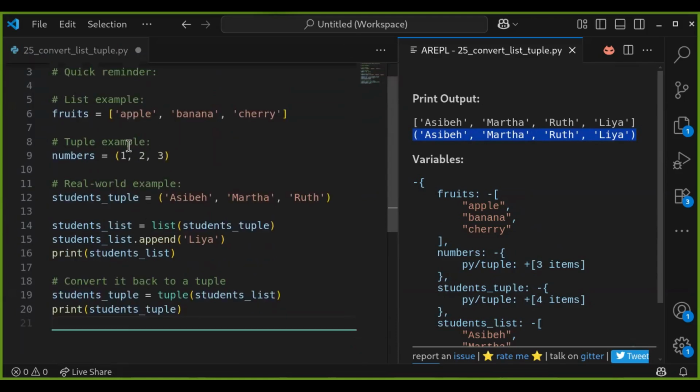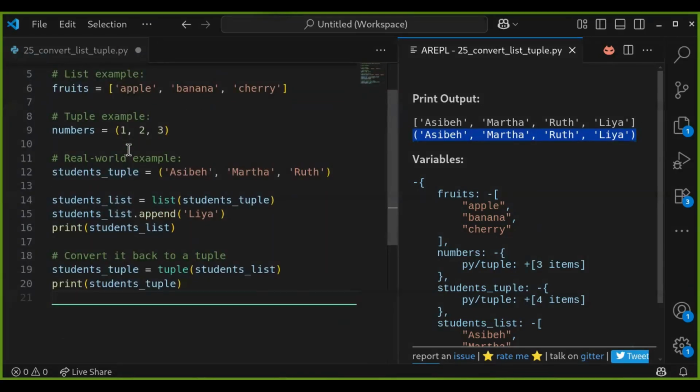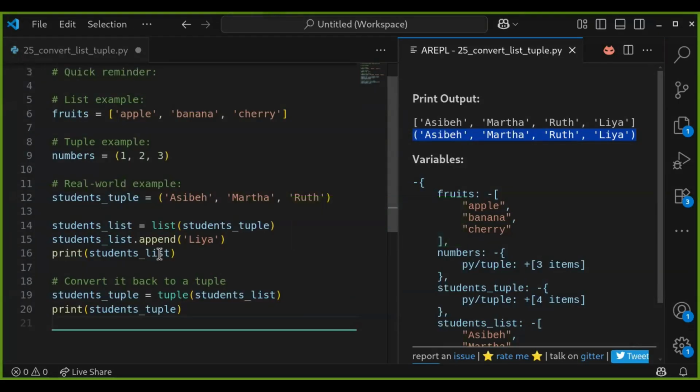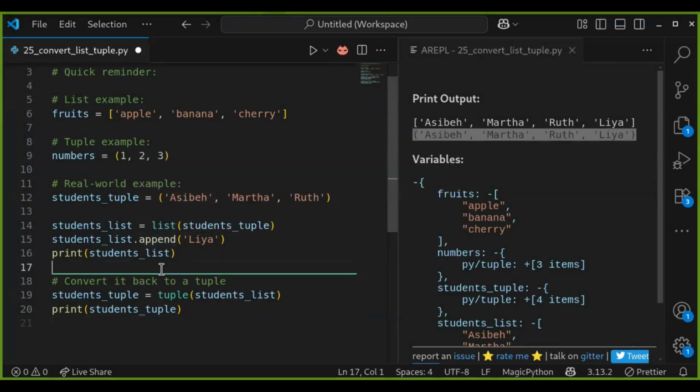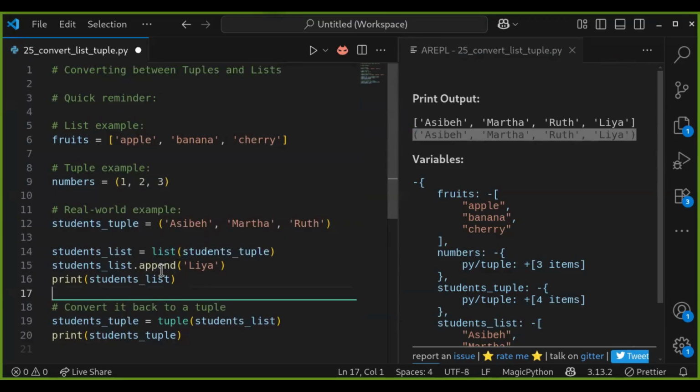Here is what we have covered in this lesson. We use the list function to turn a tuple into a list. We use the tuple function to turn a list into a tuple. Choose lists when you need flexibility. Choose tuples when you want immutability.